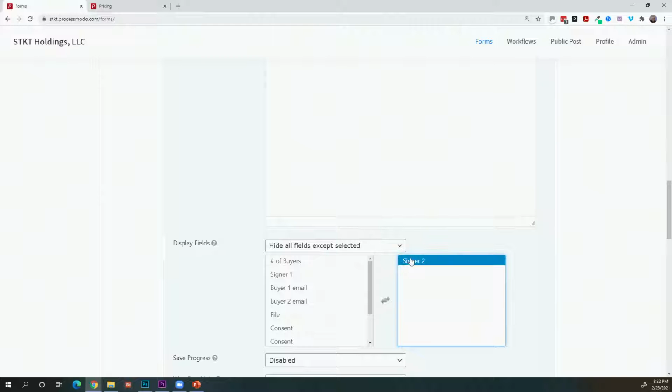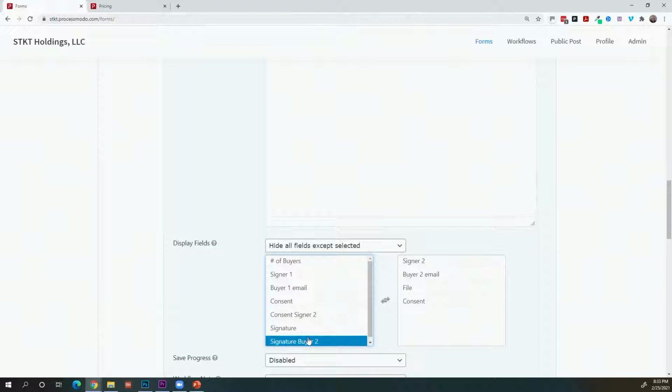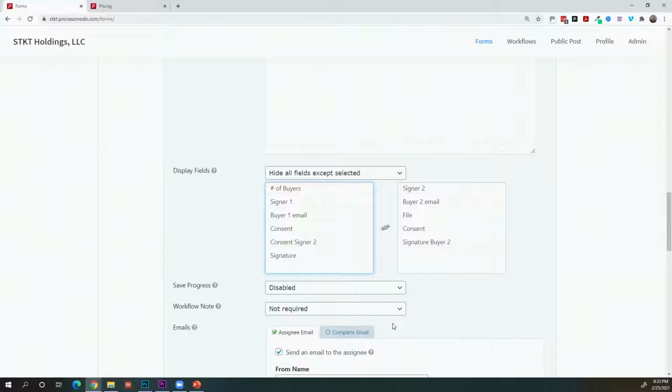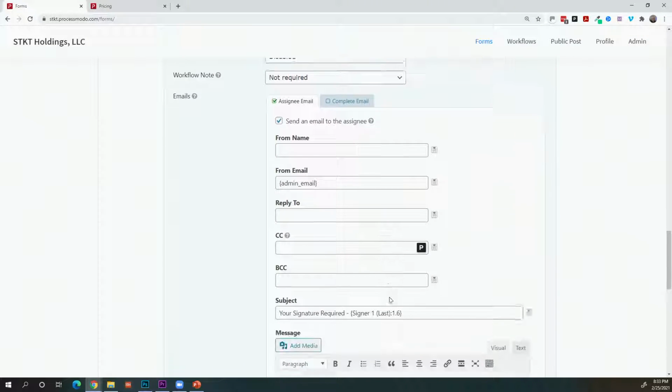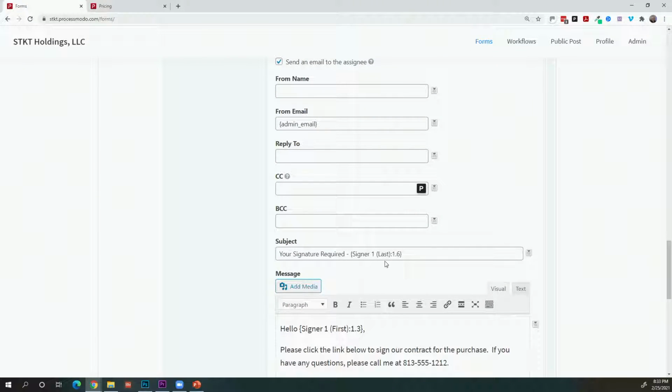So buyer 1, signer 1, buyer 2 email. I need them to see that. I want the consent for buyer 2 and also the signature. So I'm just tweaking this as we go. I really don't need to tweak this. Oh, I do too, because, well, do I want the last name for this one to be buyer 1's name? Maybe, yeah, maybe that's okay, because that way in my inbox it will be there.